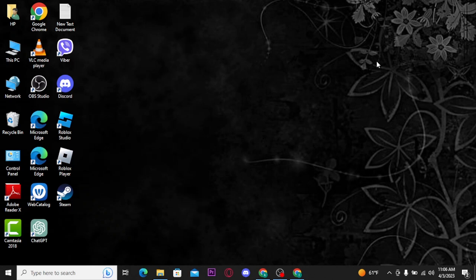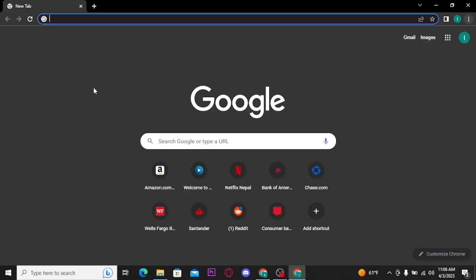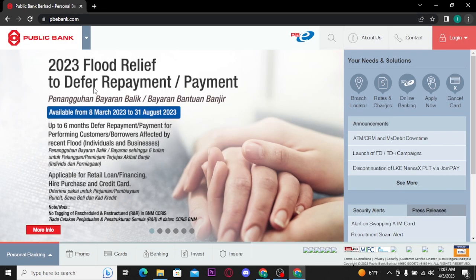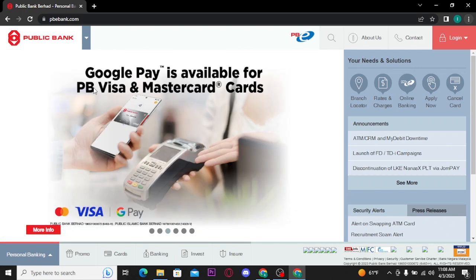Now firstly, you have to open any web browser on your PC and there search for pbebank.com and press enter on your keyboard. And once you search for it, you will be directed to its home page. Now, in order to activate your credit card, firstly you need to get logged into your account.